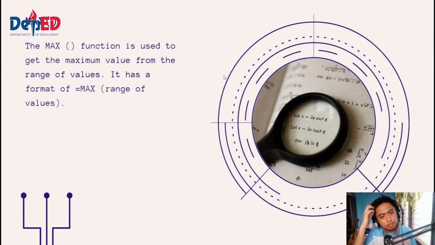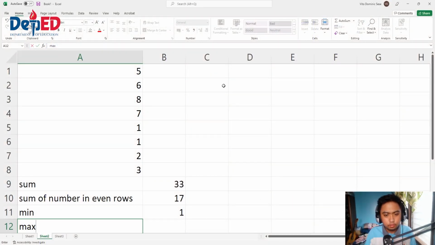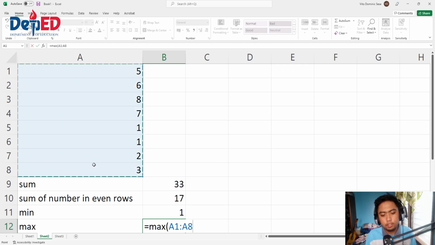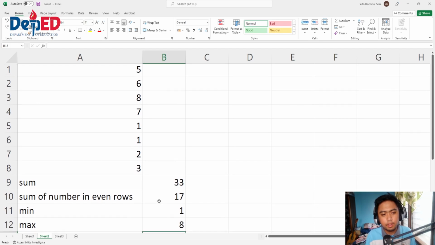Okay. The max function is to get the maximum value from the range of values. It has a format of equal sign max, range of values. So go back to our Excel. So equal sign max, parenthesis, select everything. Okay. So the max value is 8.